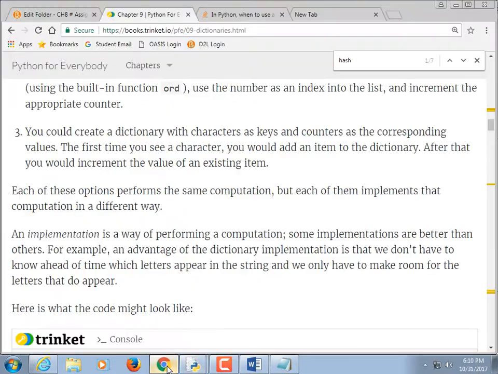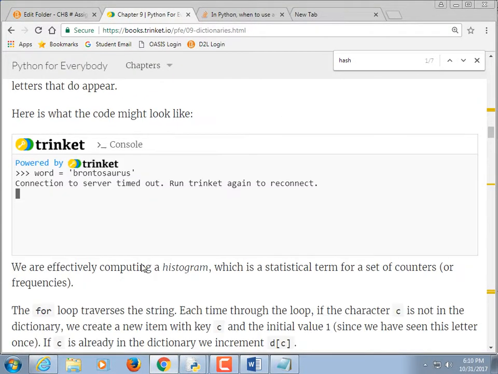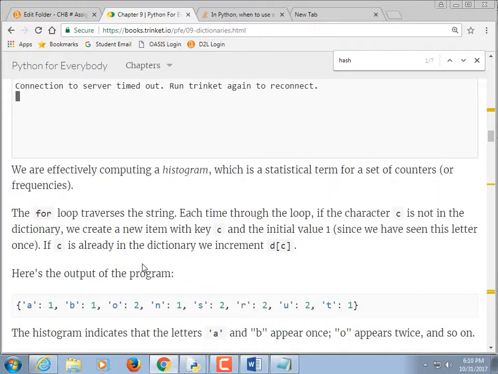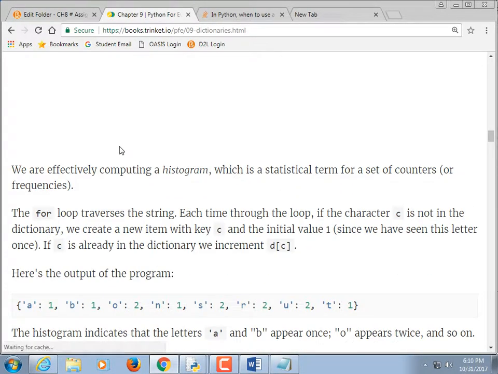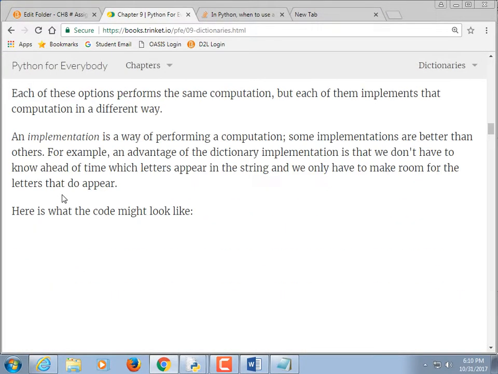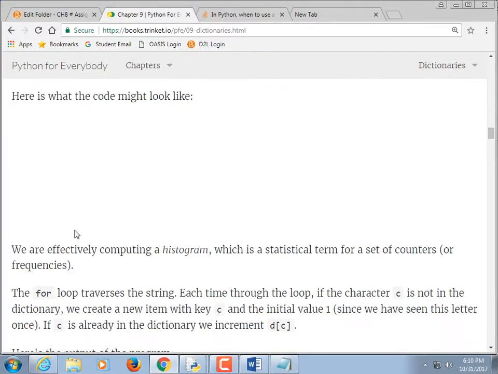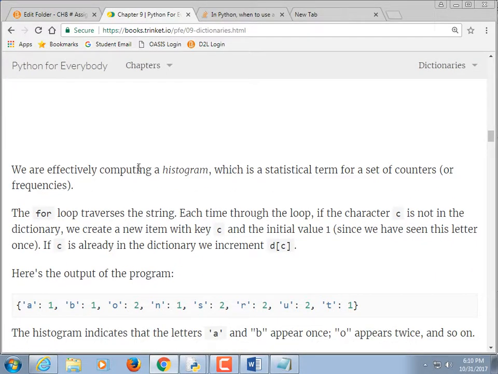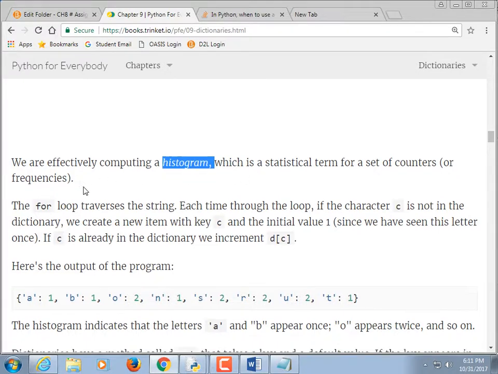So if we go back to here, are we going to see... Yeah, they did the same thing we did. They're not showing us the code, but that's okay. We wrote our own code. It's a histogram, statistical set for a set of counters.